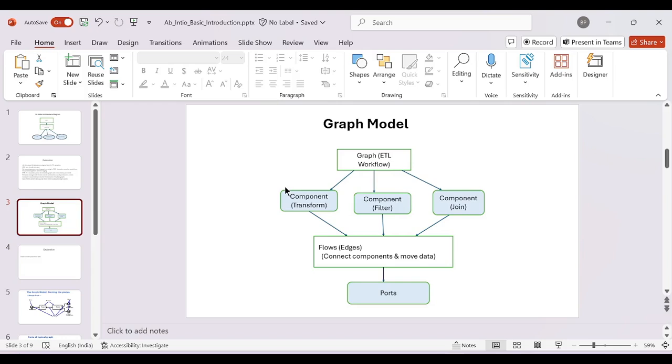Then coming to the components, it's the part of the machine. Each machine part has a specific job. In Ab Initio, we have different components like extract component, transform component, filter component, join component, etc. आने वाले वीडियोस में हम सब कंपोनेंट्स देखेंगे विद एग्जांपल, सो डोंट वरी.